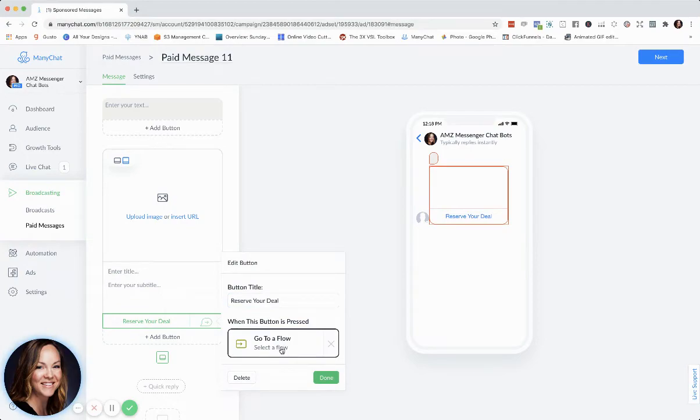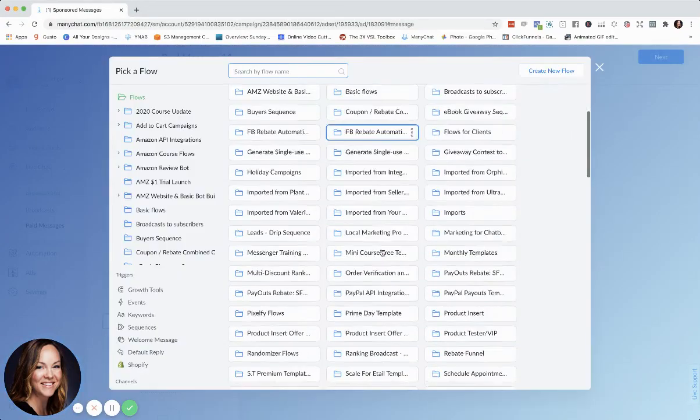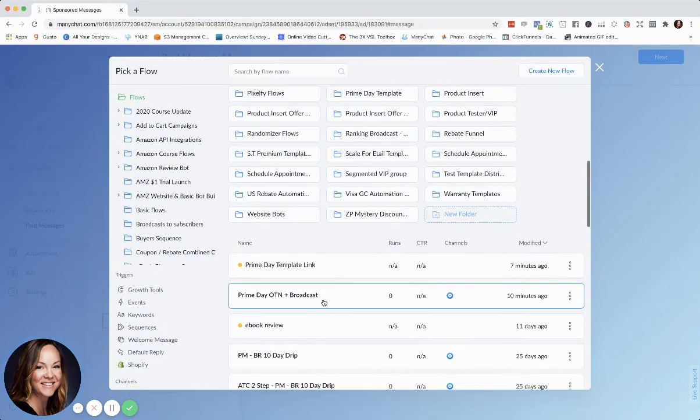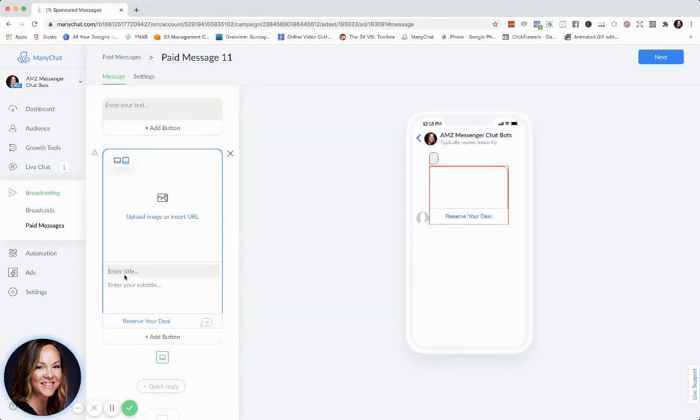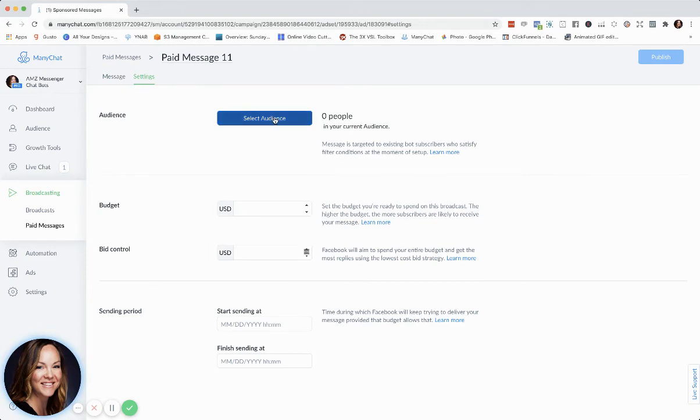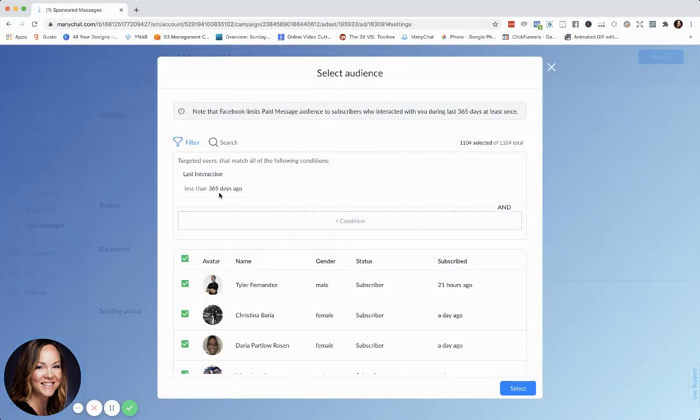And click on go to a flow. You're going to select a flow, and it's going to be the flow that we just created, so that Prime Day right here. So that is what you are going to click and select. And then you are, of course, renaming this for your campaign. Go through the process of writing that text, creating that image. I always like just very simple, click below to reserve your deal now, click there, and then it'll send them to the flow. Under settings, you're going to click on select audience, and this automatically limits you to only people who have interacted with you in the last 365 days. So that you can do your segmentations here, have different filters. But once you have your audience, you're going to click select.